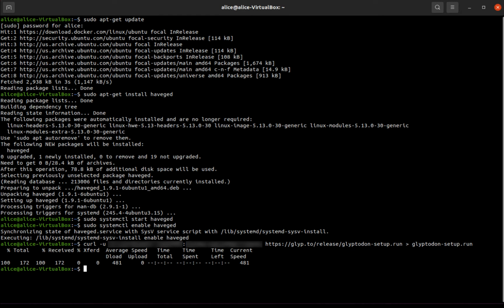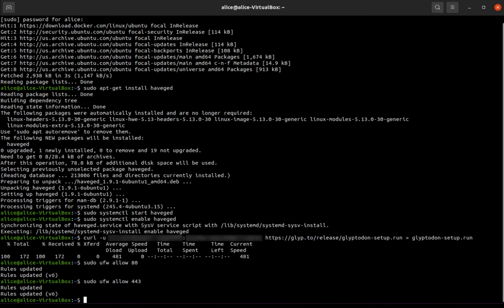If you are planning to use Let's Encrypt, a free, automated and open certificate authority, to generate the SSL certificate for the gateway, you should open HTTP port 80 and HTTPS port 443 to the service temporarily during the install process. sudo ufw allow 80. sudo ufw allow 443.